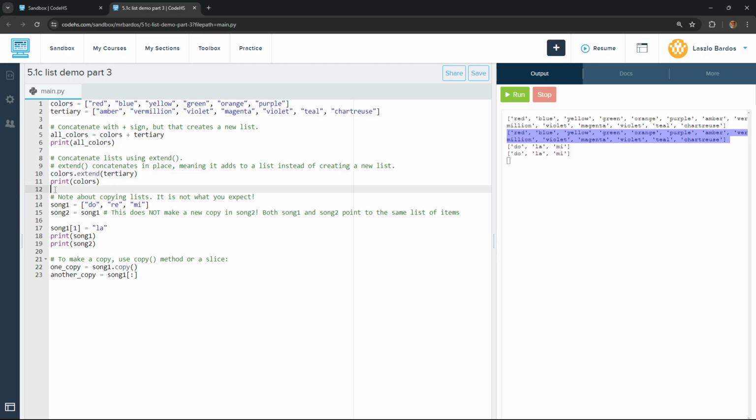Okay, now there's just one little weirdity, and it's the last thing we're going to talk about. If you try to copy lists, be careful. Let me show you an example. Here's one song, Do, Re, Mi. Let's say I want to make another copy, so we have two different songs, we can edit them differently, right? Don't you think you just take this song and make a copy, song 2? This does not make a new list. What this does is just makes two different variables point to the same list. So song 1 and song 2 look like they should be different lists, but they aren't. They're both the same list, and I'll show you how you can tell.